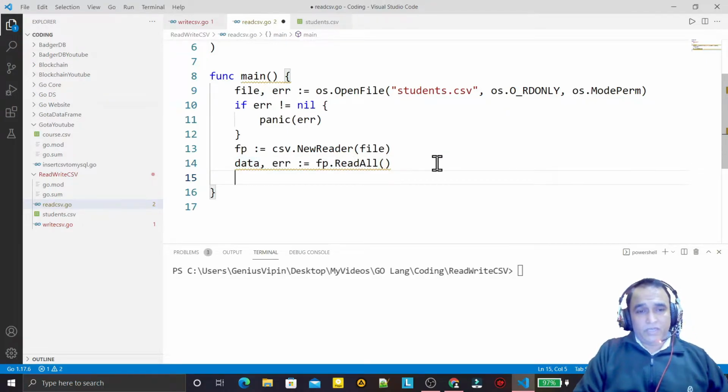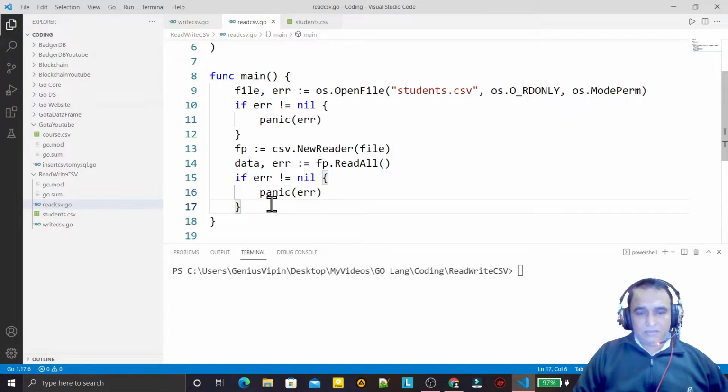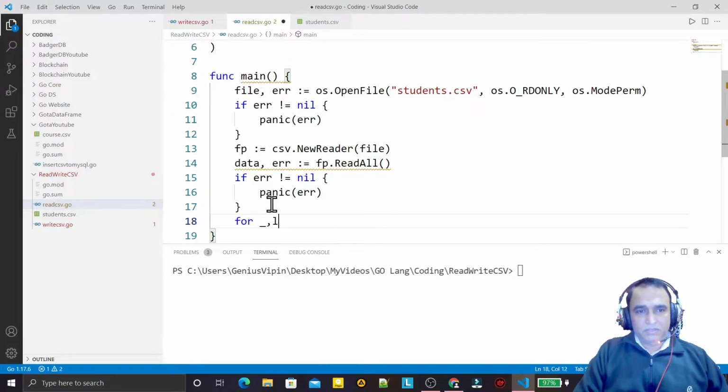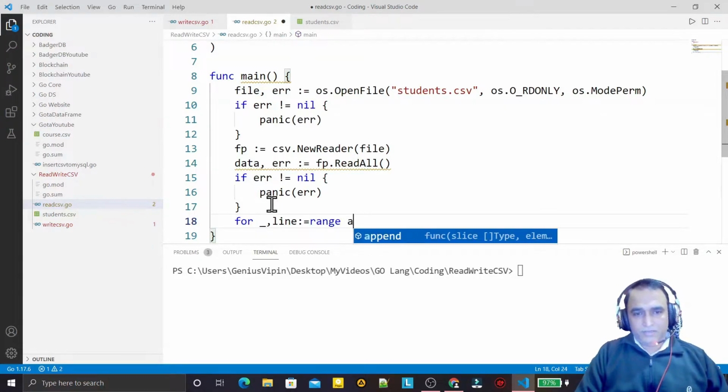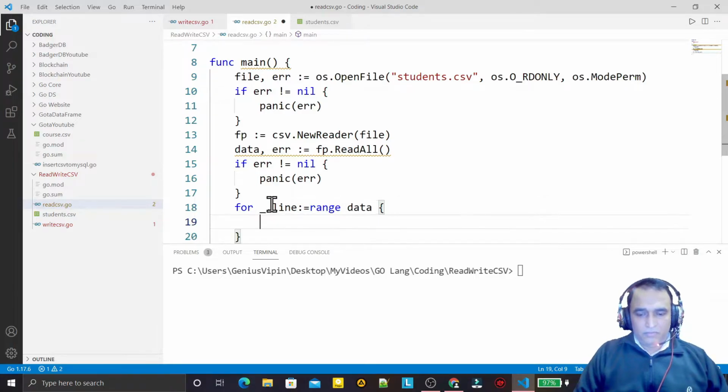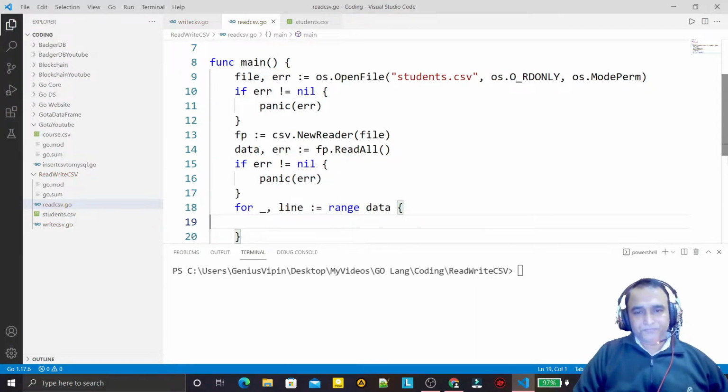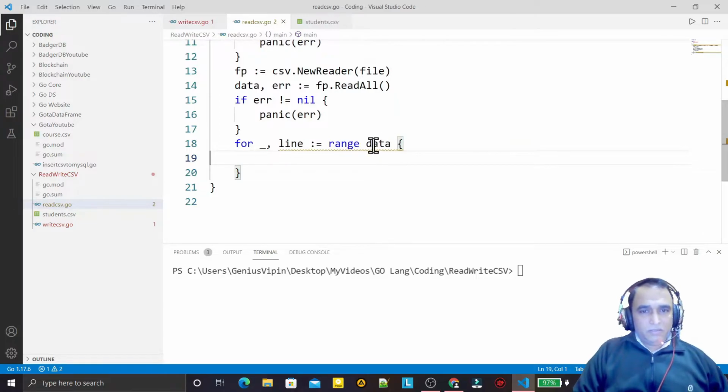So first of all, I check the error. If err not equal to nil, I can print the error by using panic. Else I can go for a for loop, and one by one, this is the index, and then we have the line from this range data. So line by line, we will read the records from this data. Then I will print the information.